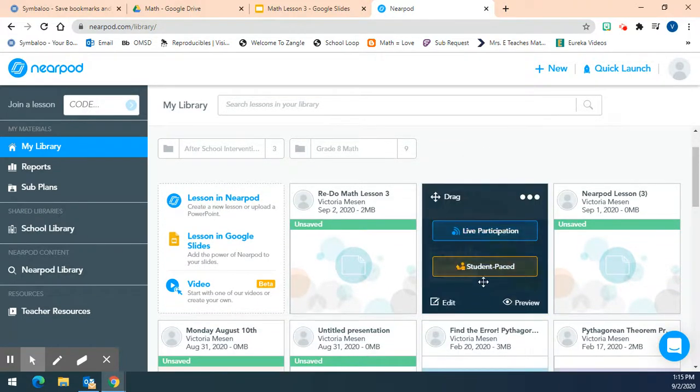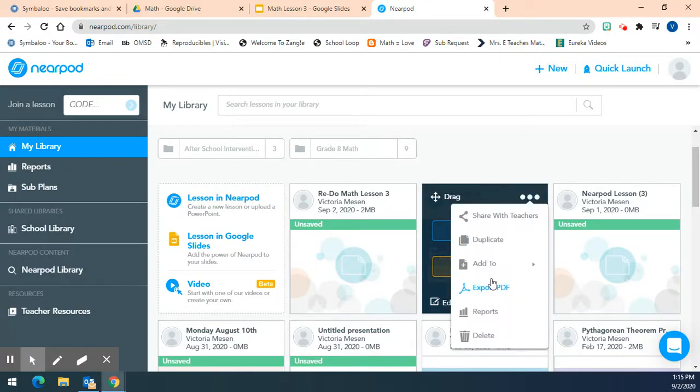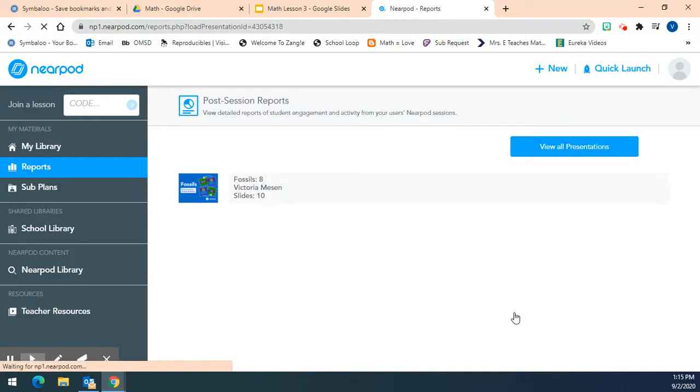So this is one that my students did. I'm going to click on these three little dots here, and you can share it with other teachers. You can make a copy of it. But the fun thing here is the reports. Click reports.